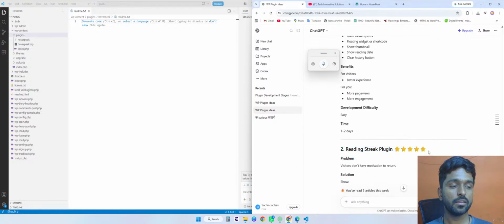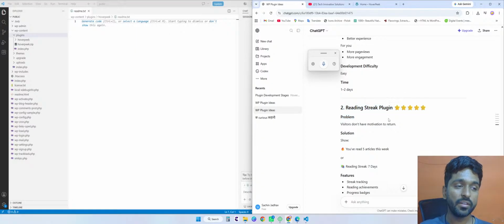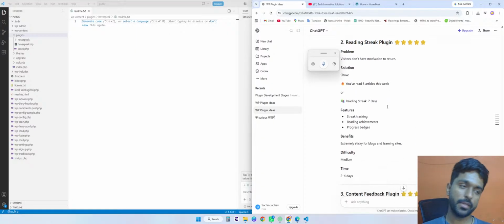Anyway, this is also a good one, I think, but these are basic plugins, or I can say not that much. I'm not interested in that because these look like very simple plugins, right?